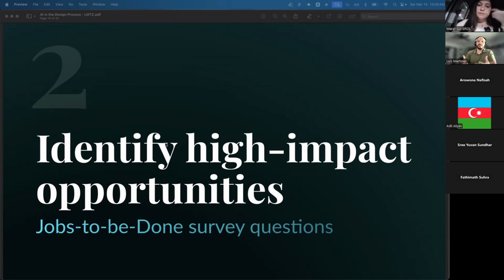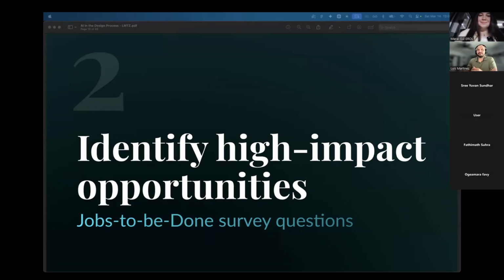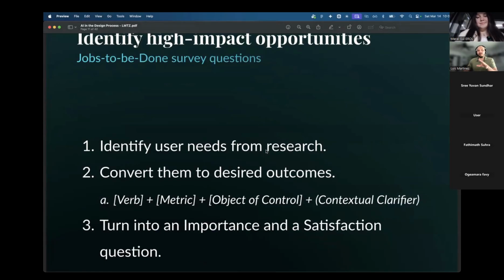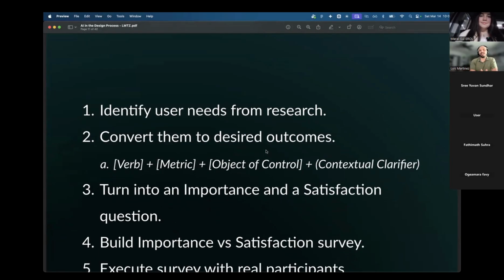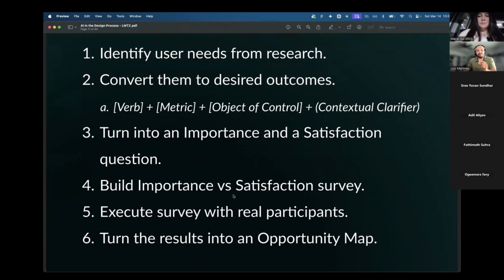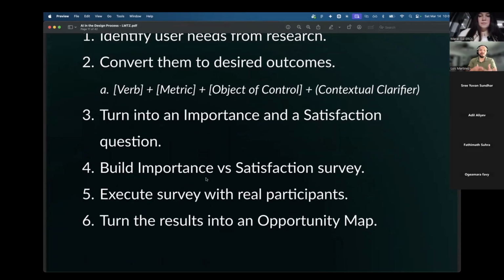Usually the way this works is we identify what people need from research and then convert those needs into desired outcomes, which is a jobs to be done specific format. It's verb plus metric plus object of control plus contextual clarifier. Then we turn those desired outcomes into an importance and a satisfaction question in order to build an importance versus satisfaction survey. I go out and I give the survey to real people, and then I turn the results into an opportunity map.